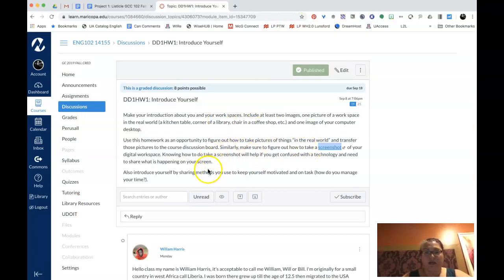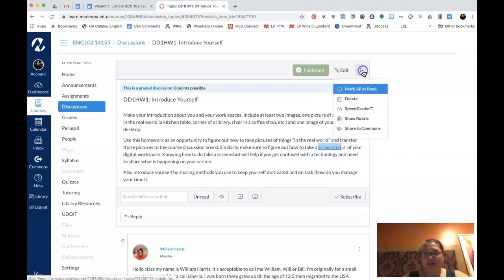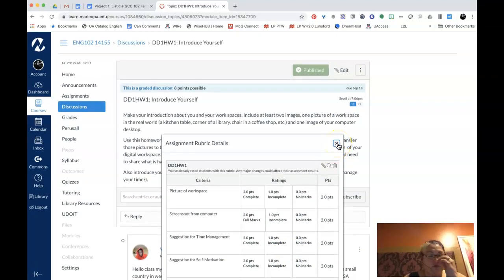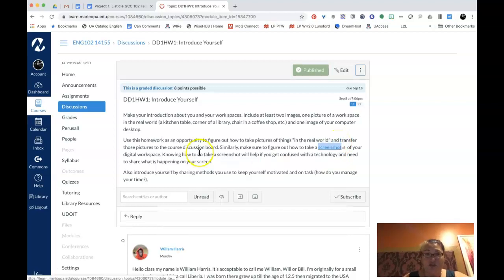You also have the sharing methods of how to stay motivated on task. You'll notice all the assignments have rubrics attached to them. Discussion board rubrics are a little hidden. You have to click this triple dot button up here and click Show Rubric, and it'll show it if you want to see it. And the rubric is made from what the assignment asks you to do.